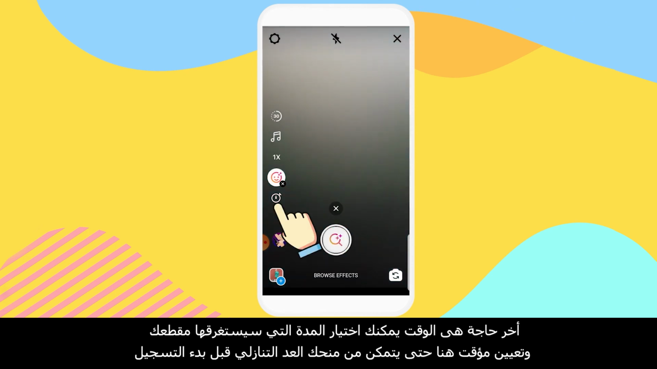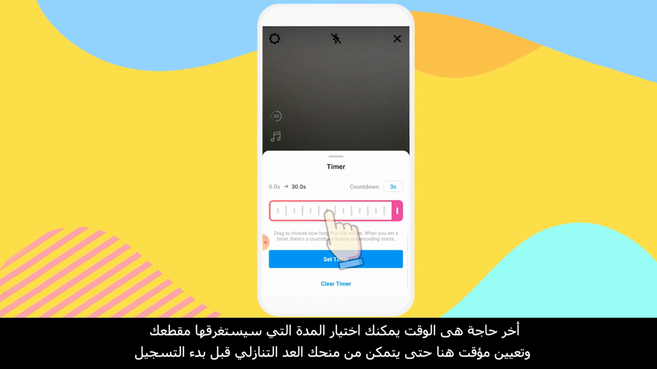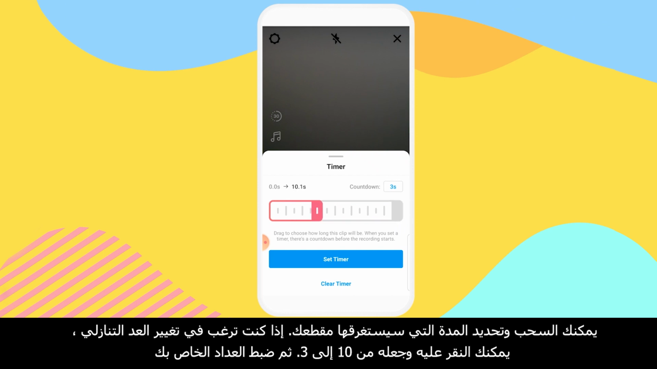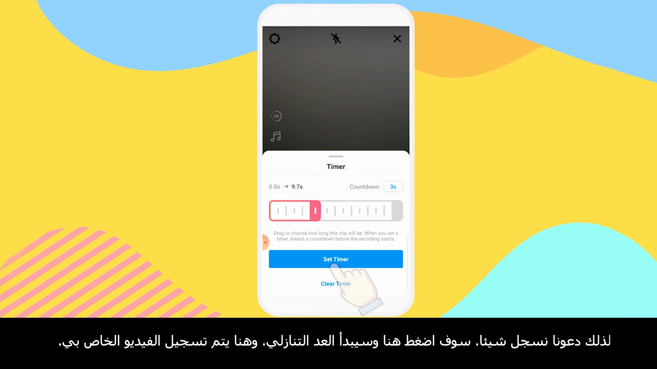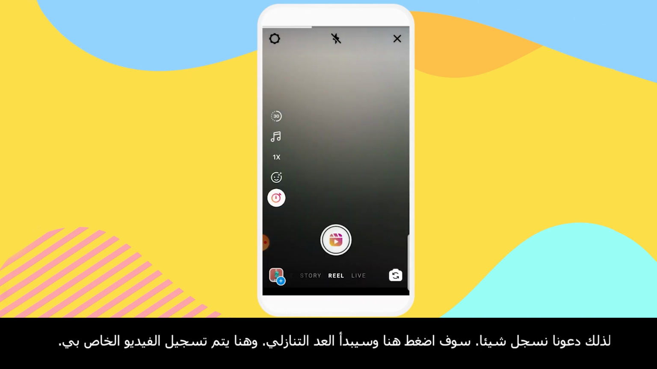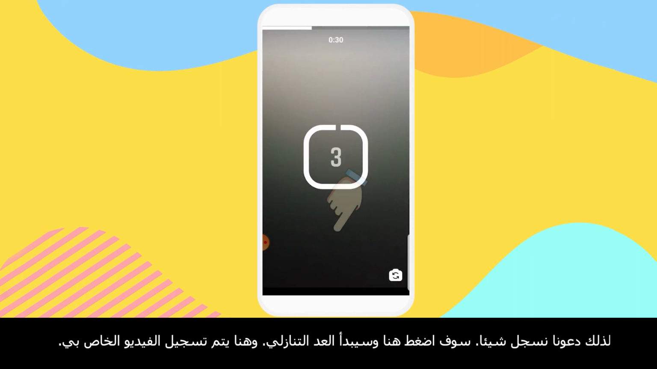The last one is the timer. You can choose how long your clip will be and set a timer here so it can give you a countdown before the recording starts. You can drag and select how long your clip will be. If you want to change the countdown, you can tap on it and make it to 10 to 3. Then set your timer. So let's record something. I will tap on here and the countdown starts, and here my video is recording.